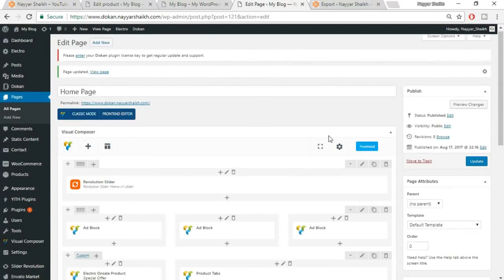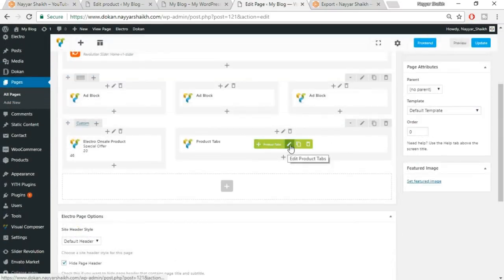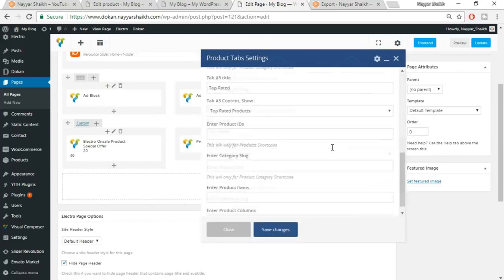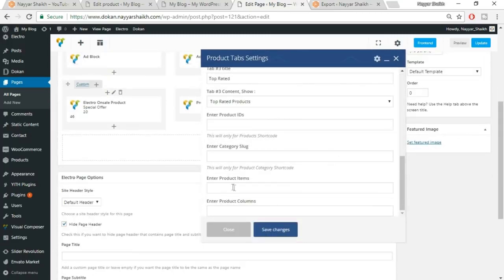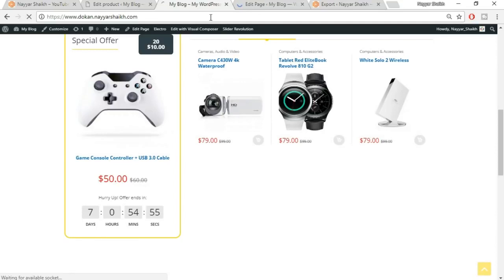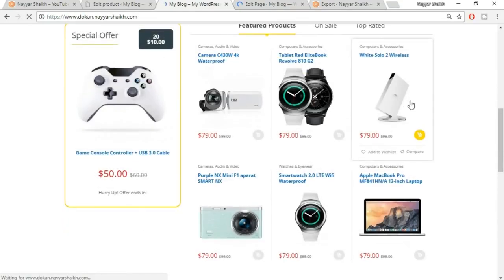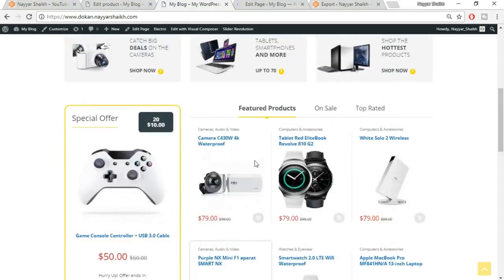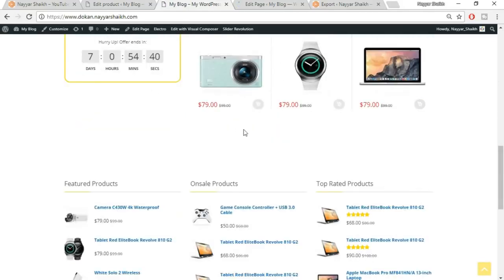So again, come back to the edit page and click on this setting, this pencil button, and we should be seeing enter product items, enter column items. So enter product items, just enter 6 over here and click on save changes, click on update. Hopefully now everything should be fine. Refresh this website. Now we have 6 different products over here. So we have done this.